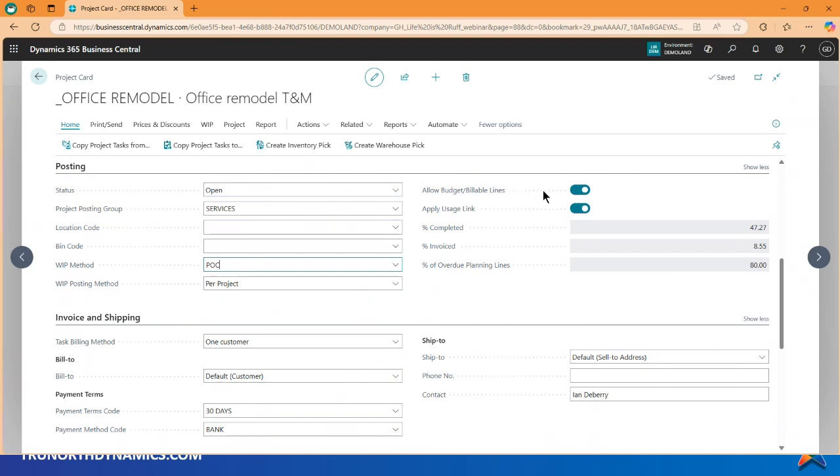But over on the right side are 2 toggles that I like to turn on. The first one says to allow budget and billable lines. And this will make sense to you in just a second. But on my T&M project, I want to capture costs for a line, but I also want to bill it. That line is called budget plus billable. I want to be able to have separate lines just for budget or just for billable, but I want to be able to combine them too, depending on what type of project I have.